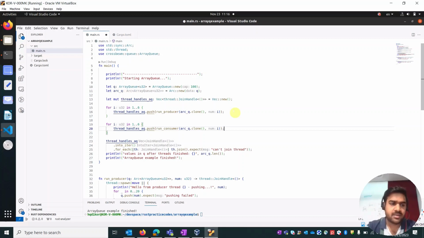To see it in action, we can create a number of producer threads and consumer threads. Then we will push and pop values from the queue, and at the end we expect consistent results. So let's get into that.